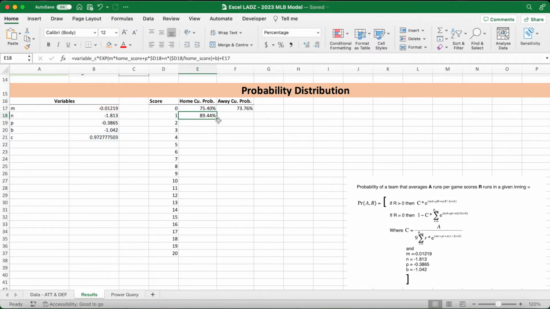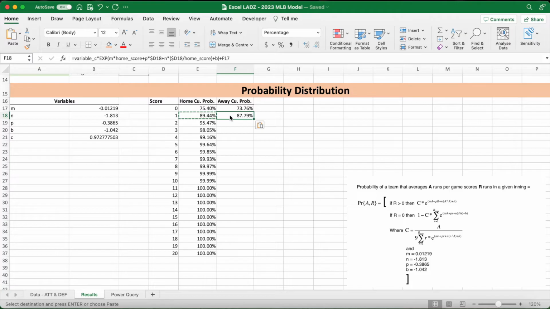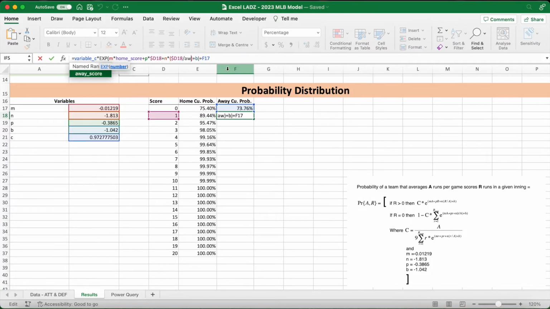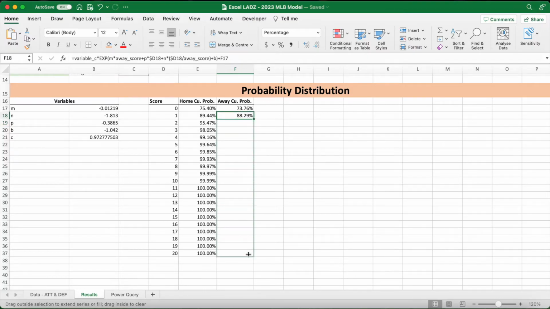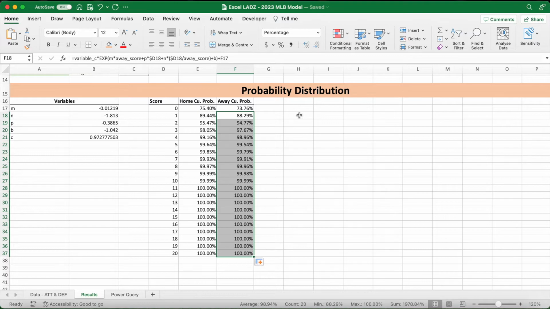Great, so 89.44% means that 89% minus 75% is the probability of scoring 1 run, and the probability of scoring 1 run or less is 89%. So to do it for the away team, just copy and paste the formula. Again, all you have to do is change the home score to away score. So I'm going to do that now. There's only 2 instances of it, so it's really easy. Away score. Press enter, and then drag it all the way down to an instance of 20 runs occurring in 1 inning, so it's pretty unlikely.